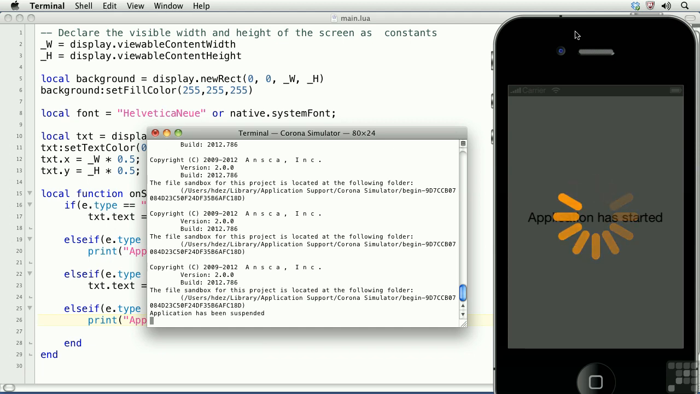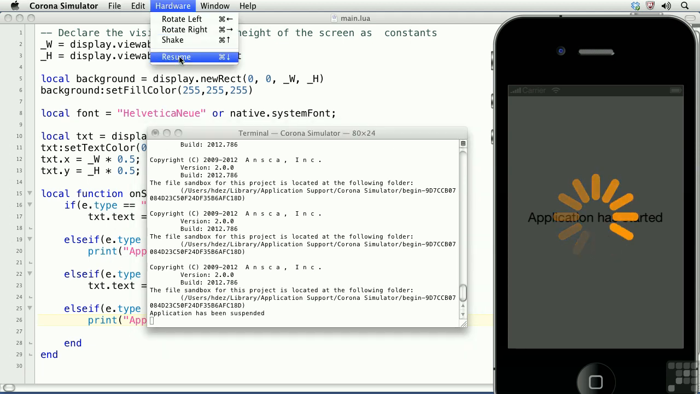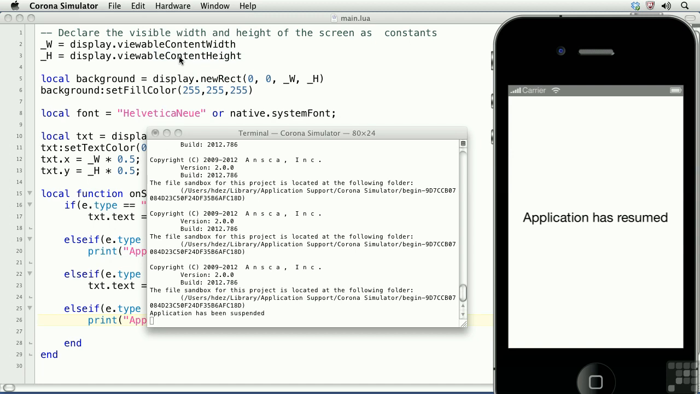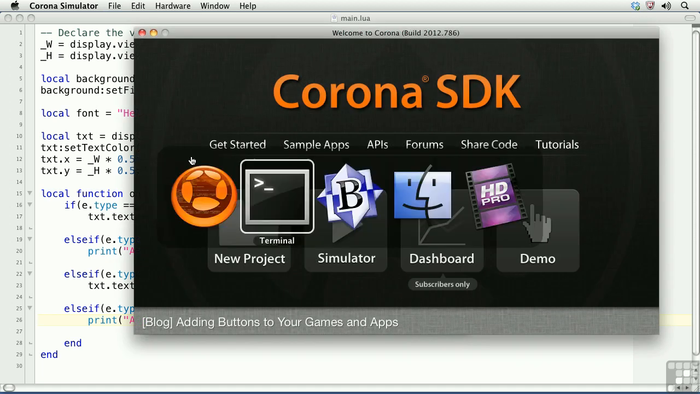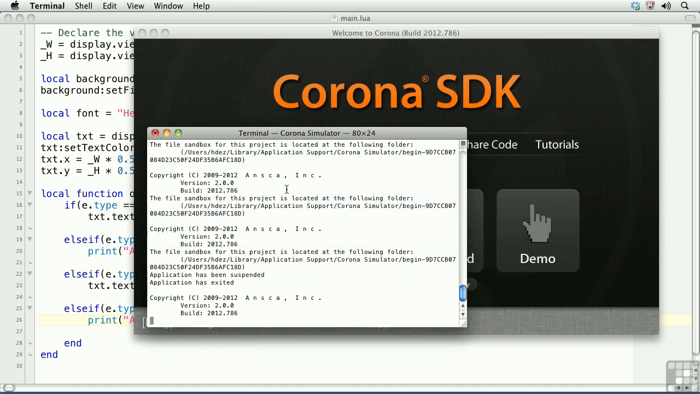We'll resume by going to the simulator, hardware resume, and we can see that the application has indeed resumed. And then to exit, we'll just close the application. We'll go to File, Close. And now we'll check the terminal out. And we see here, application has exited. This ends our lesson on how to handle system events.